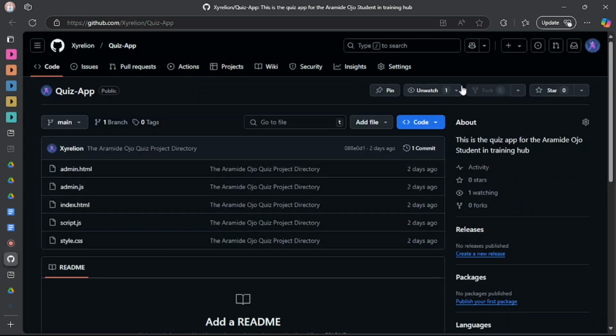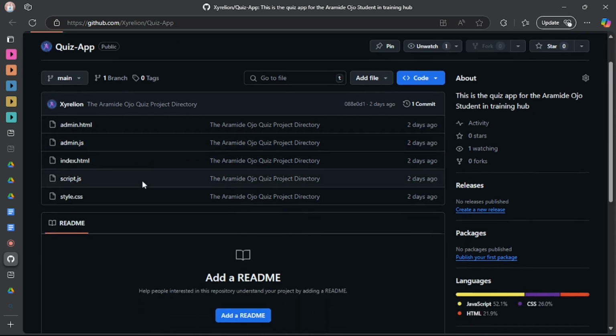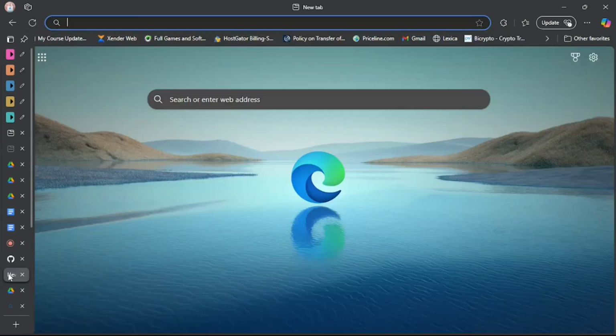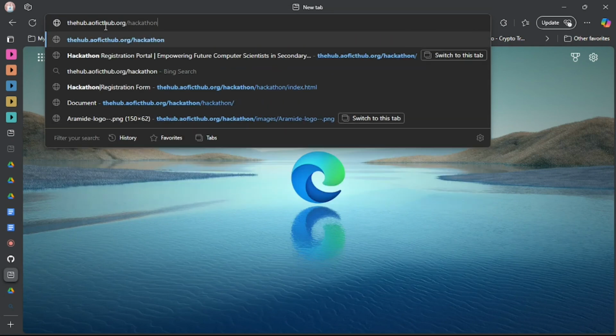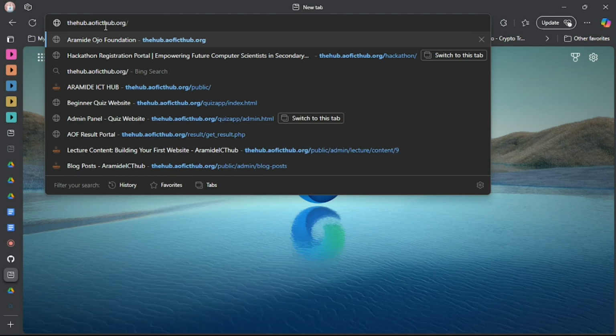So you might want to fork this or star it, whichever one, that's up to you. But one thing for sure is the About section. This is the quiz app for the Aramide Ojo students in Training Hub. Now this is the repository. This is the admin session. This is the admin HTML, the admin JS, the index HTML, the script JS, the style CSS. This site is actually live already.